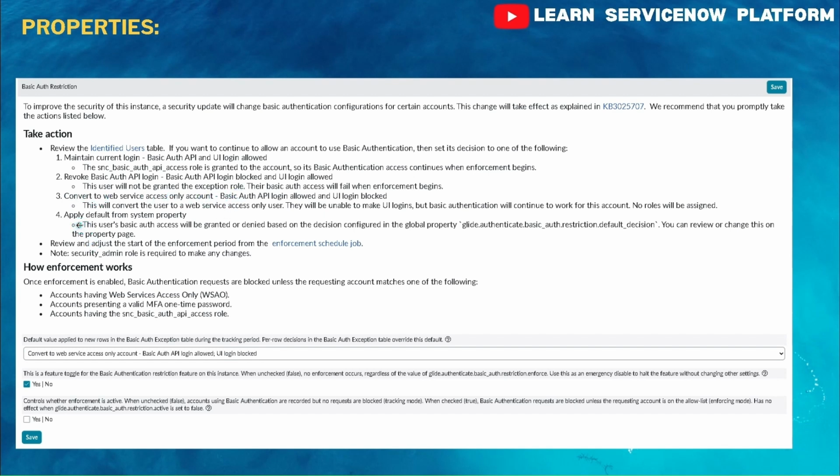And the fourth one, apply default from system properties, means whatever default decision you define for this property, that will automatically apply to a new basic auth credential item.